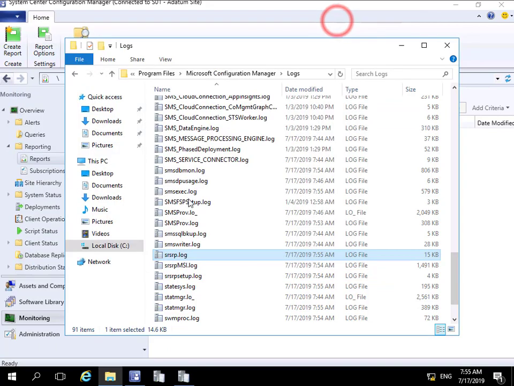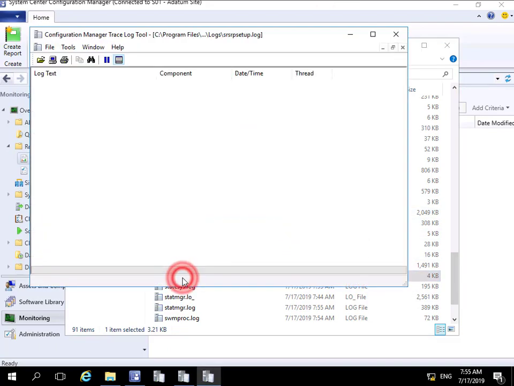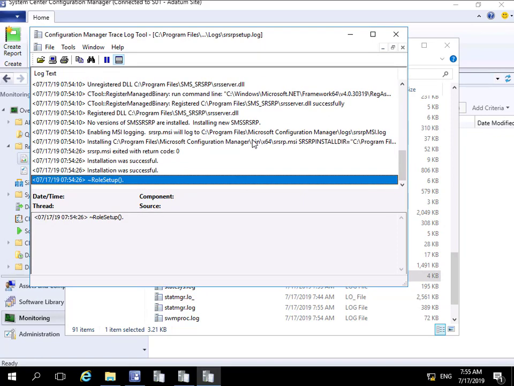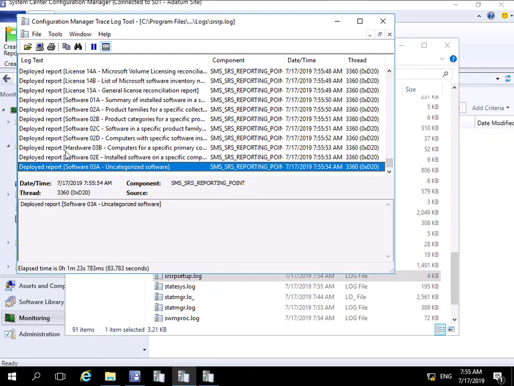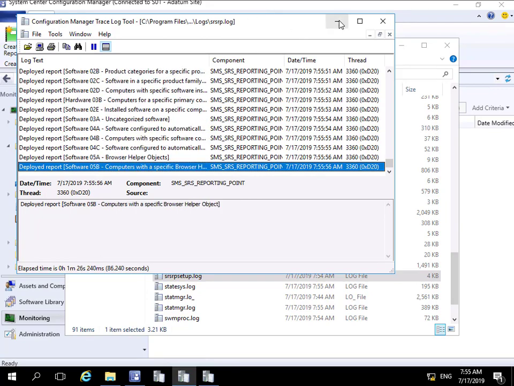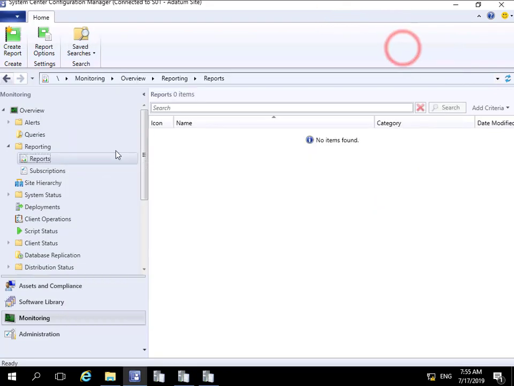The other log file that may be of some interest as well is the srsrpsetup.log file. And as we can see, this log just shows us information relating to the installation of the role. So we can see that was successful. We'll just come back to the other log file. We can see it's starting to deploy reports to Config Manager. So we'll just minimize these down. And what we'll do at this point here is just click our refresh button.